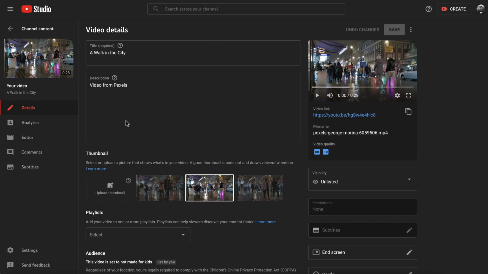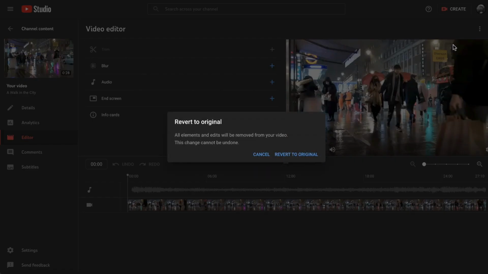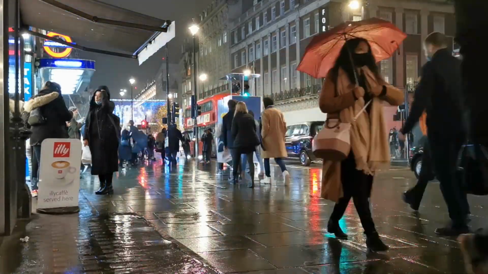Alright, so now you know how easy it is to blur parts of an uploaded YouTube video. But let's say down the road you decide that you don't want the blur effect in your video anymore. In order to remove it, you have to go back into the YouTube editor, click the three dots in the top right corner, and select Revert to Original. This will remove any changes you made to your video in the YouTube editor, and revert it back to your original upload.